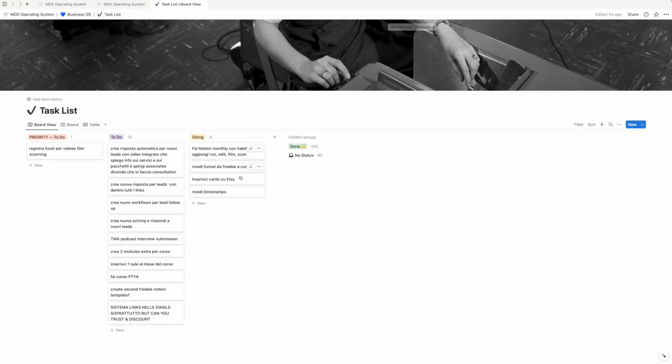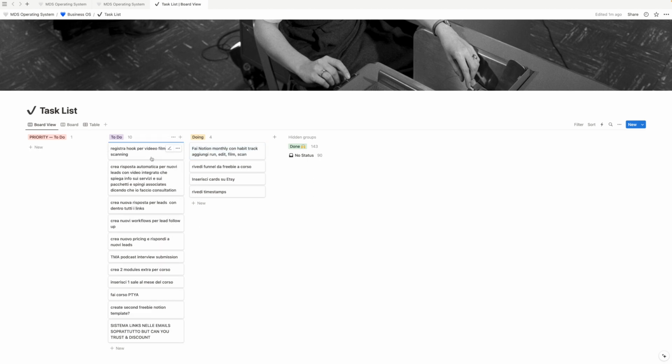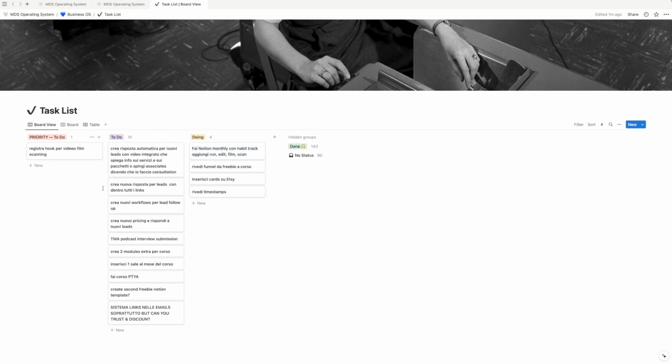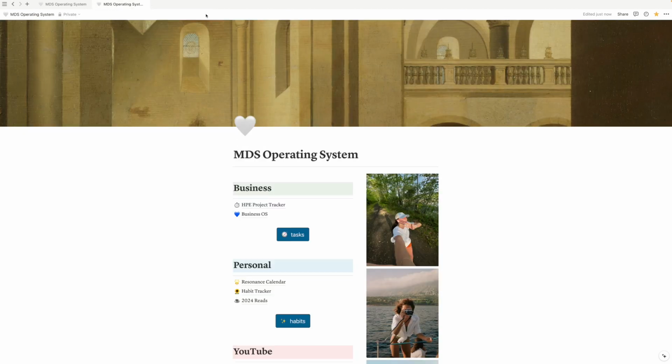So every time I move something into the done collection, I don't see it. You can move this from one list to the other. I'm going to close that.